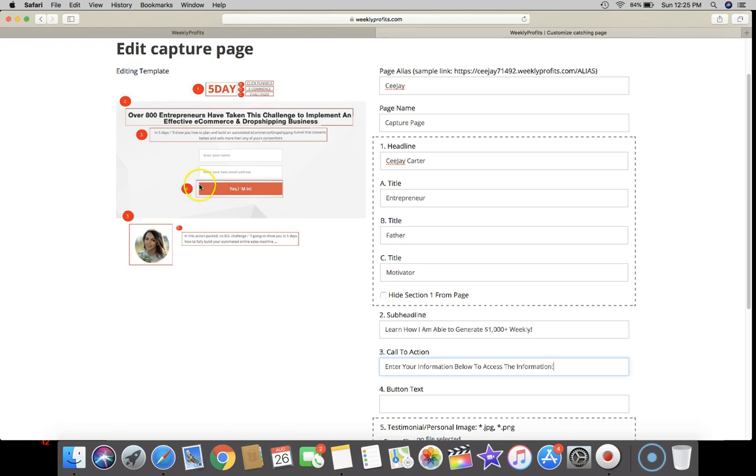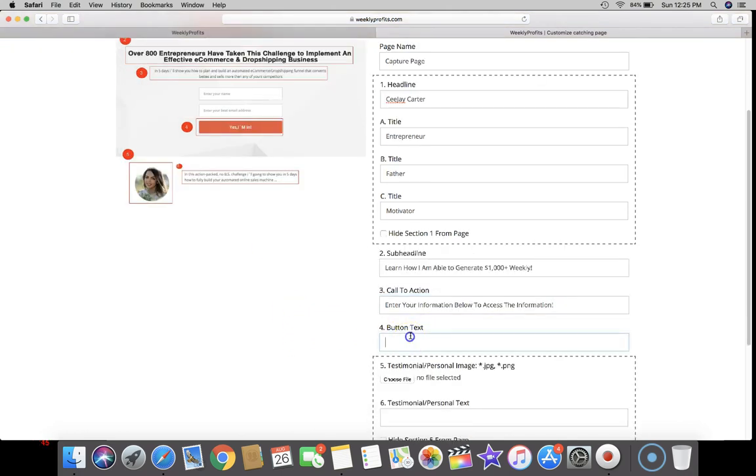Now number 4 is the button text here. So you want to change that to say something along the lines of count me in, or I want in. Something that makes them want to click it, or click here to proceed. It could even be something simple like that, or click here. Okay, so I'm gonna put I want in.